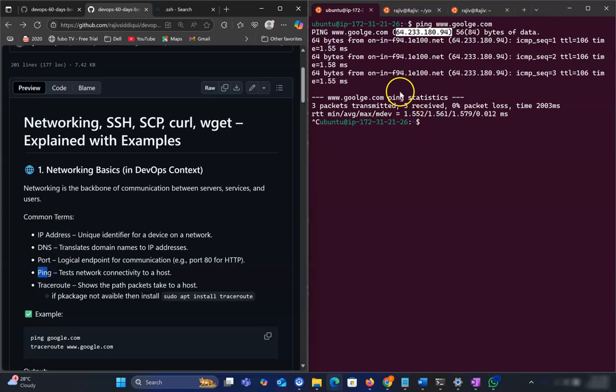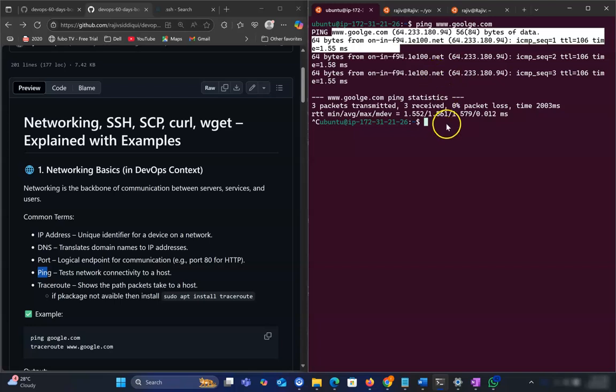And ping, we already saw, we can find out if this server is running or not, or if this server is up or down. So if we get this reply, that means this server is up.